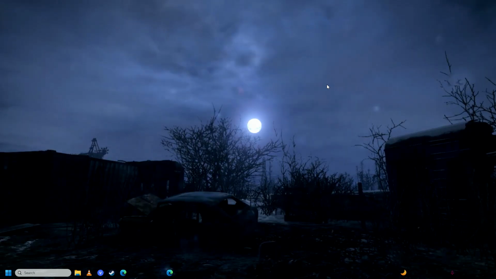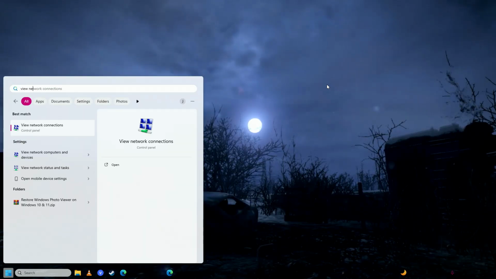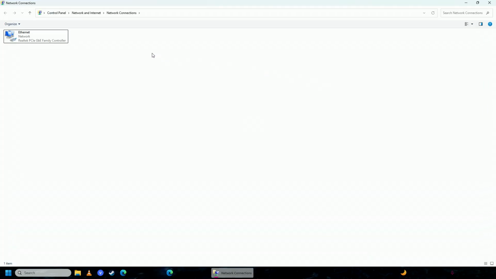Then you're going to open up your start menu again and write here "view network connections". You're going to select your network connection here. If you're on an Ethernet connection, it should say Ethernet. If you're on a wireless connection, it should say WLAN.